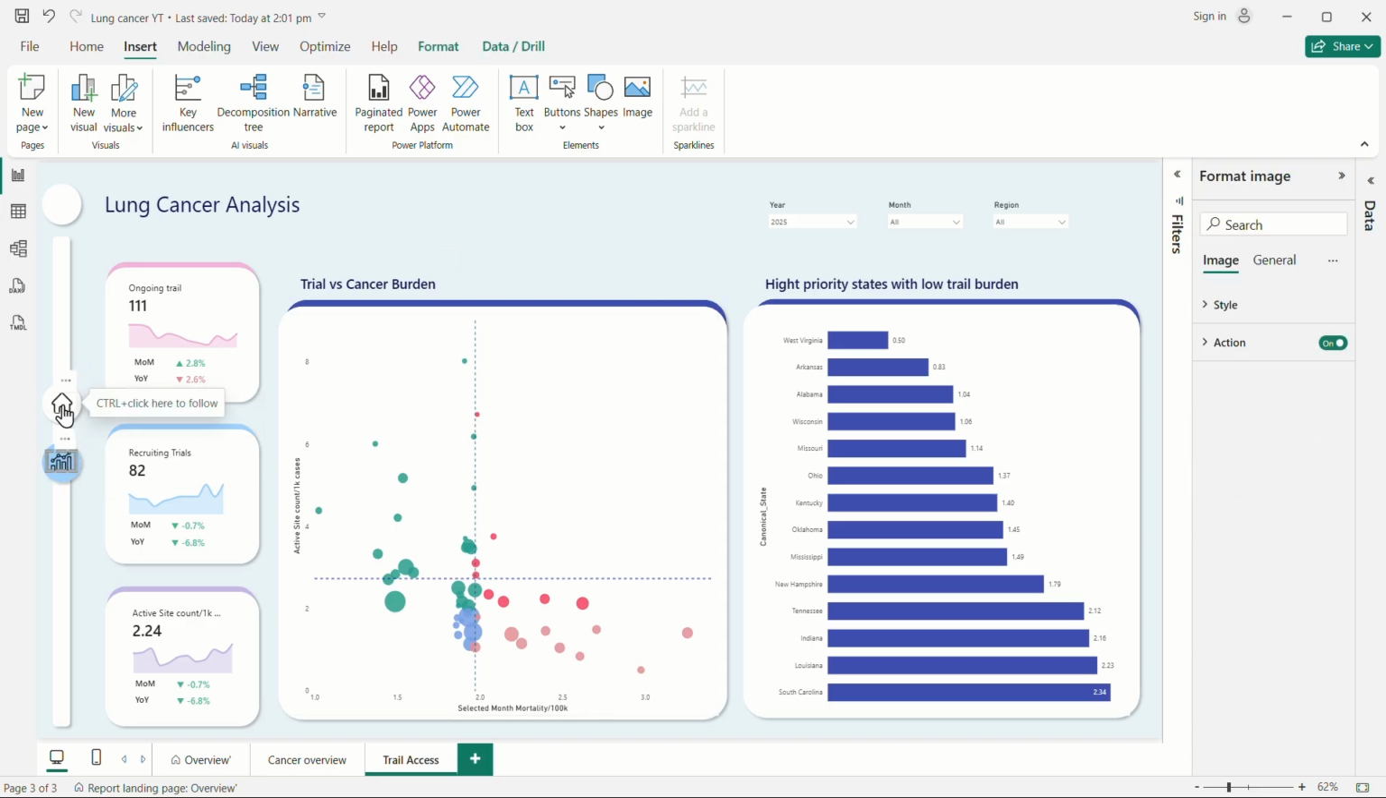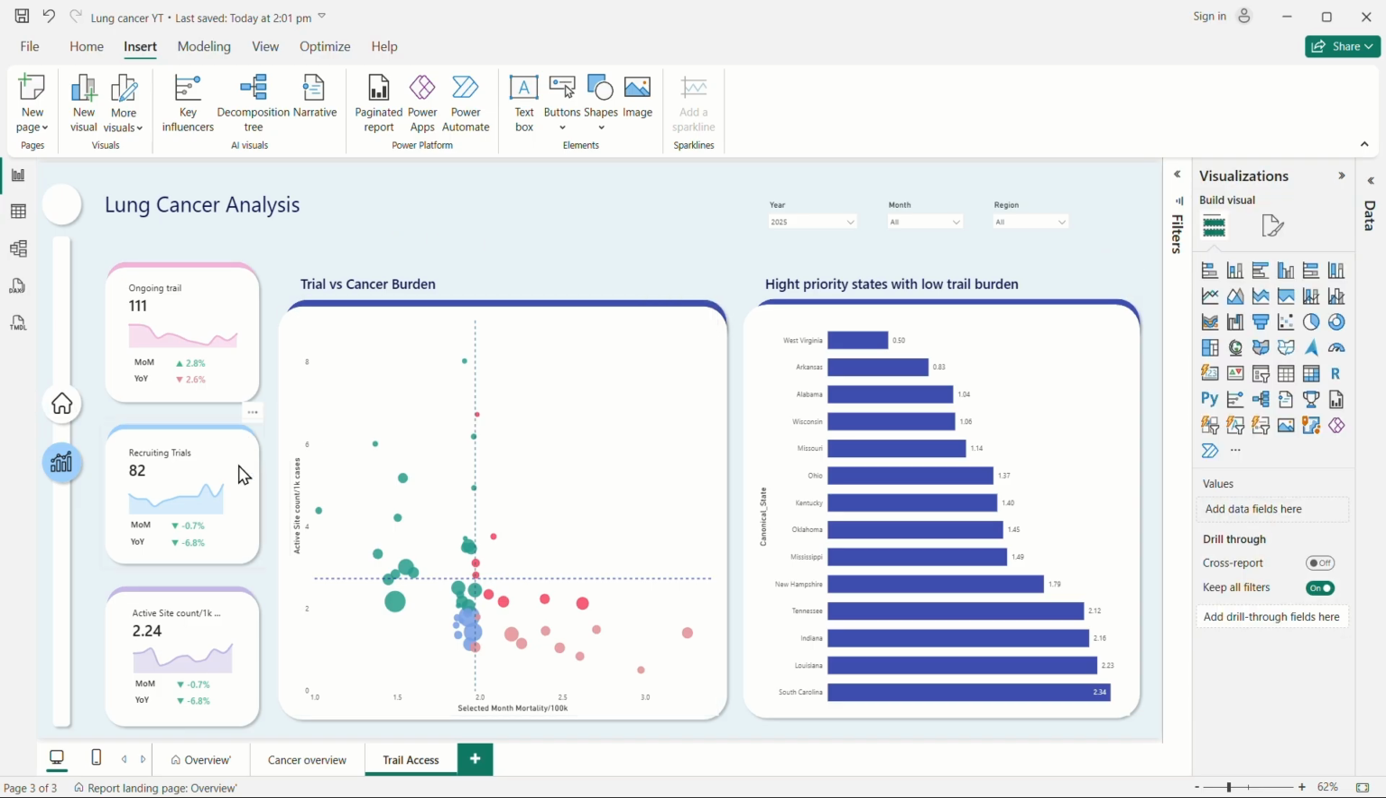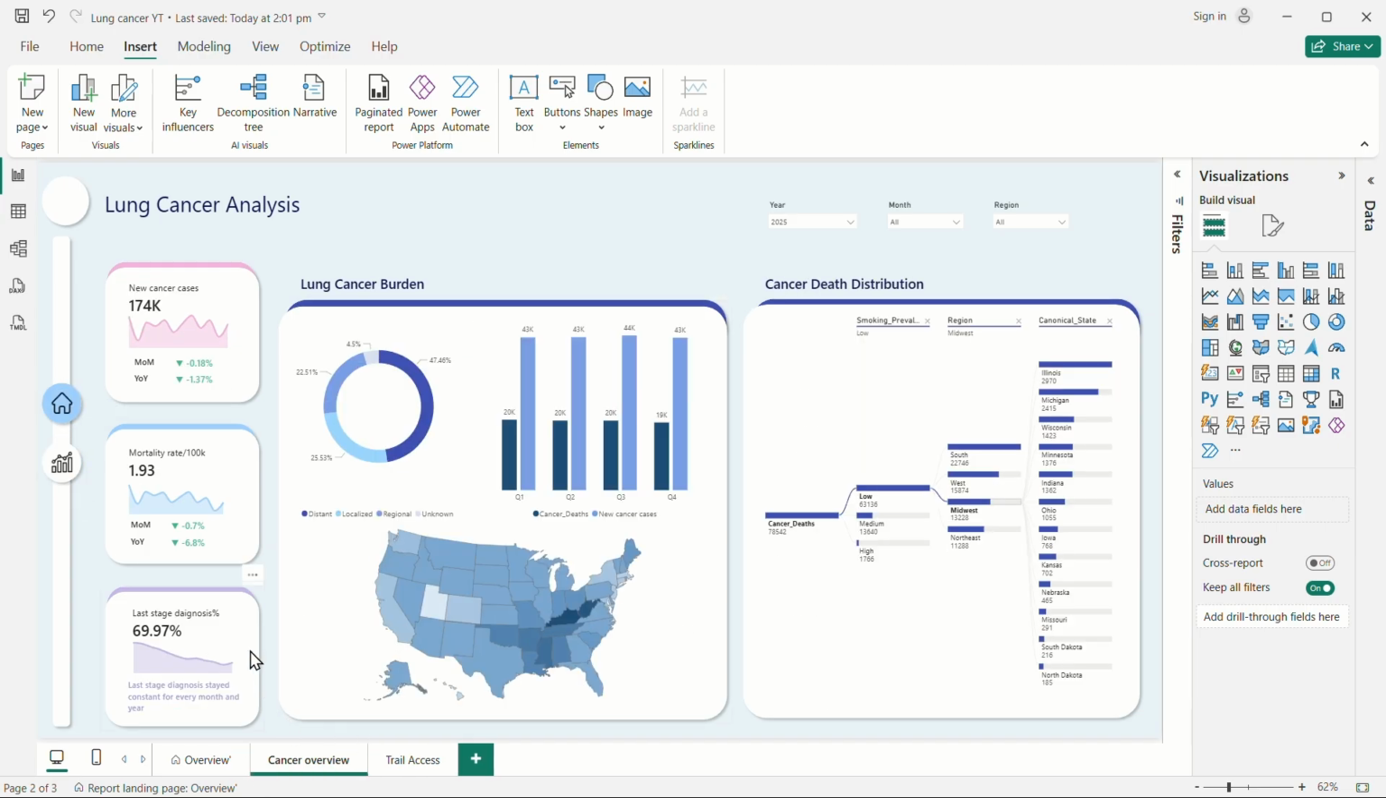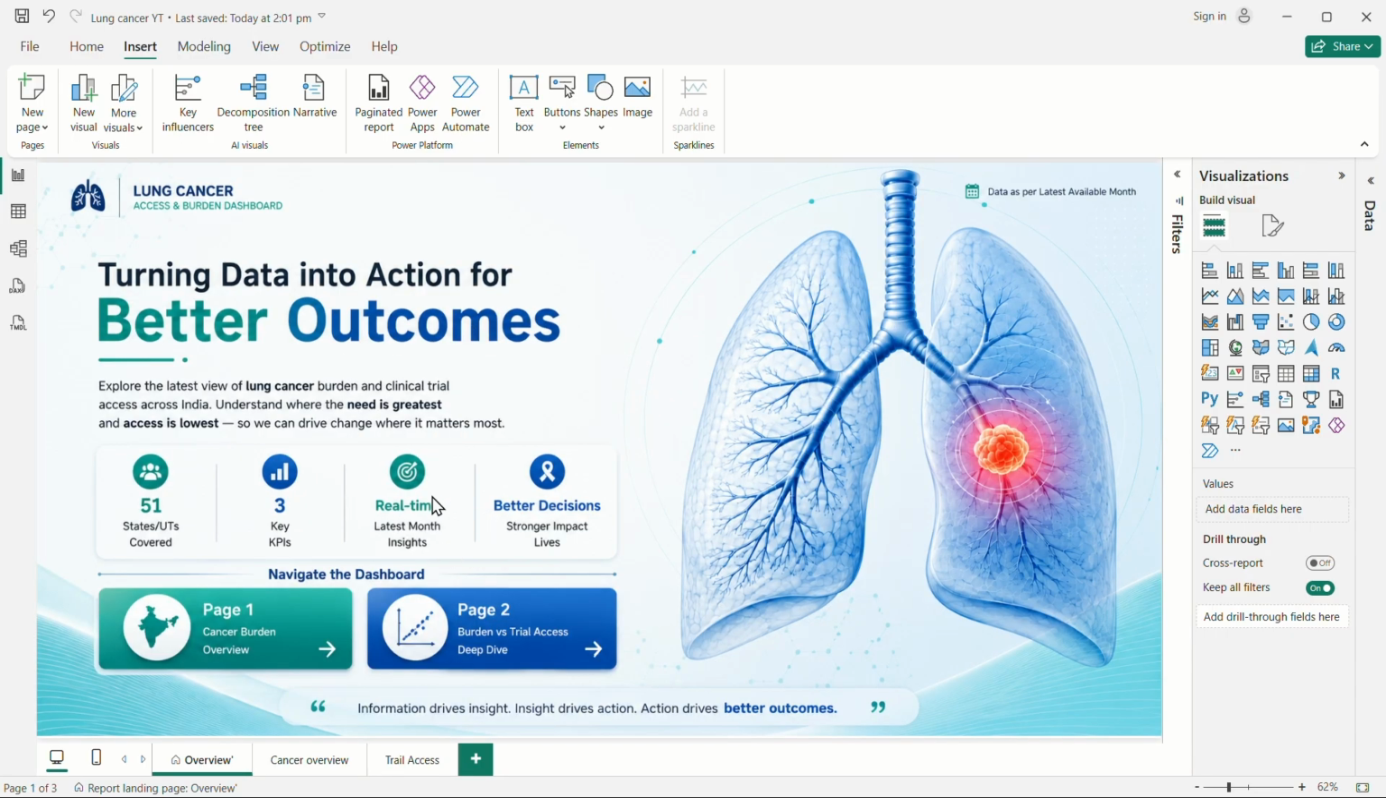Now click on this home icon, click on this action, and page navigation should be cancer overview. Okay, done. Now our page navigation has been done. When you click on this home icon, it will redirect you to this page, and when you click the home icon, it will redirect you to the main page. And this has been done.